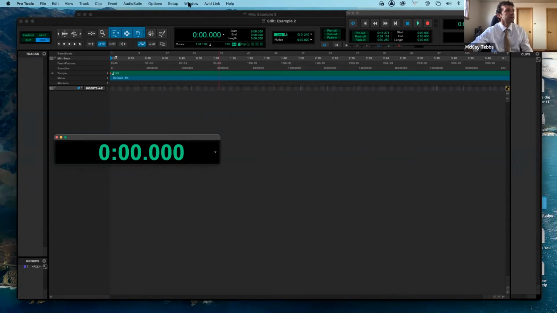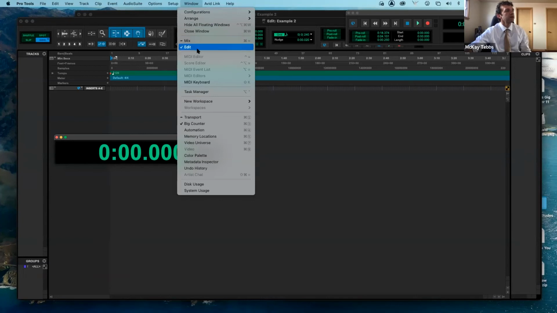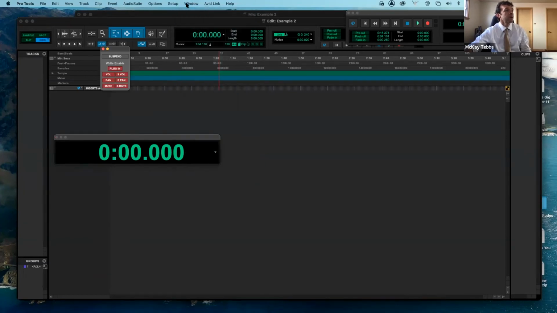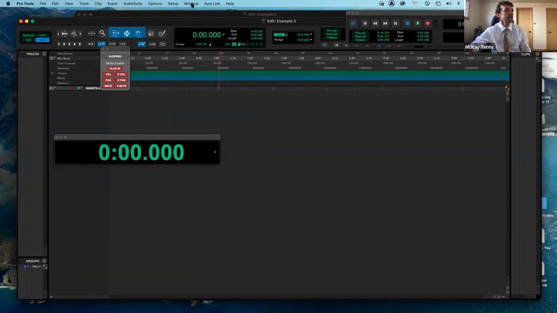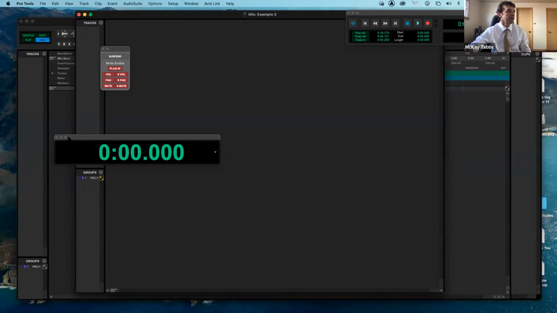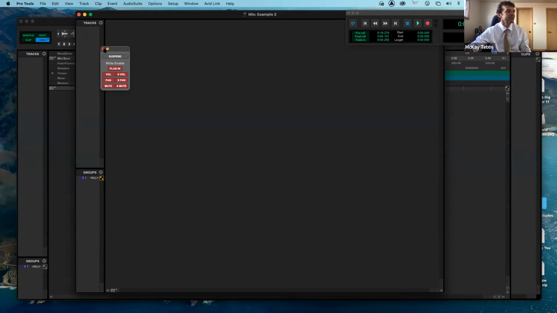But anyway, so with this window, the window menu allows you to pick different windows, and you can see different windows. There's two main windows. There's the edit window that we're looking at, and there's also the mix window right here. Both of these windows are blank, and so right now it's hard to see what they look like.